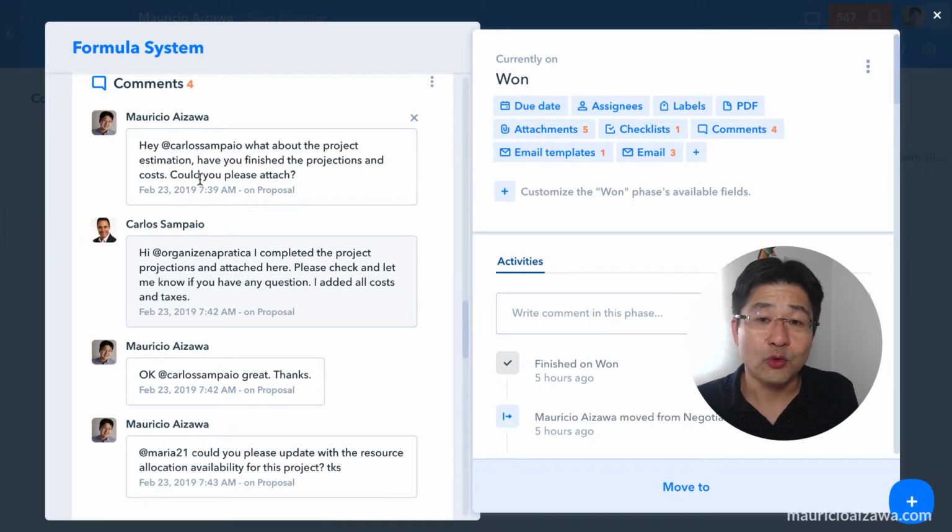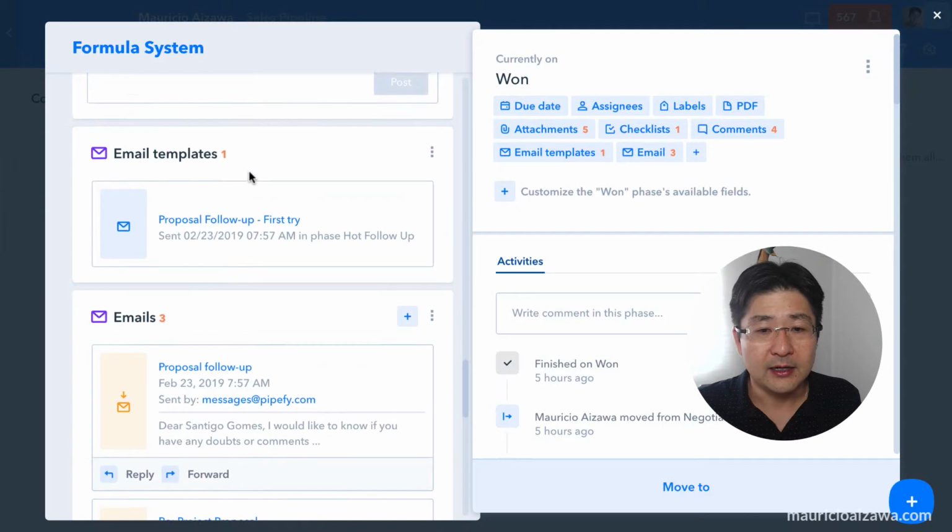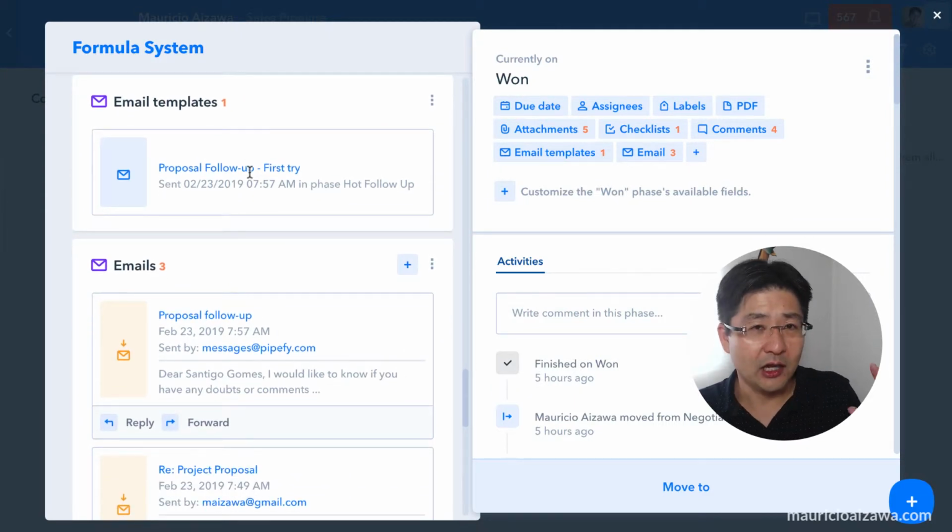This will avoid any misunderstanding in your process. Everything will be kept in the same place. We have email templates that we can send along the way. For example, instead of preparing the same email every time, you can define templates, and in just two clicks, you can send, for example, a follow-up for a proposal. This will speed up your process and save your time.